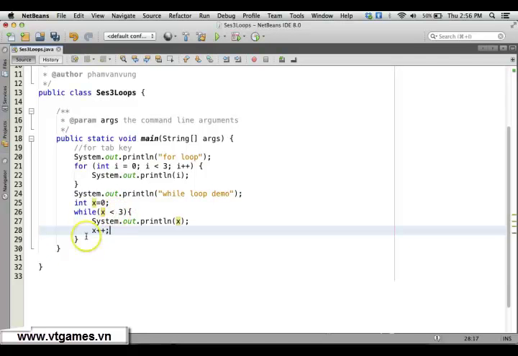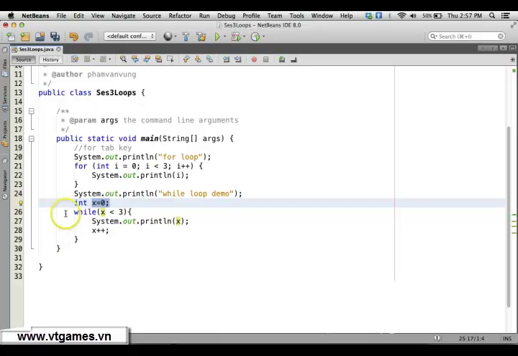If we execute this one the first time, x is equal to 0, then 0 is smaller than 3, so you display x, which is 0. Then you increase x from 0 to 1 and get back in here. 1 is smaller than 3, this is true, so display 1. Then you increase it to 2 and get back to the loop. 2 is smaller than 3, so you display 2. Then you increase x to 3 and get back to the loop. 3 smaller than 3 is false, so we're going to finish the loop.